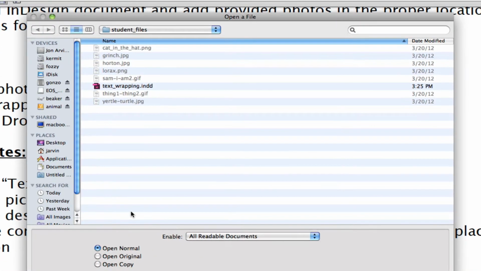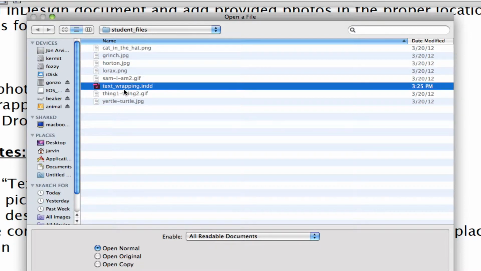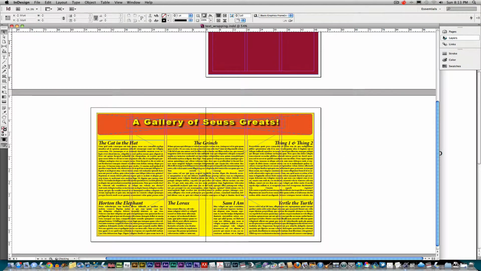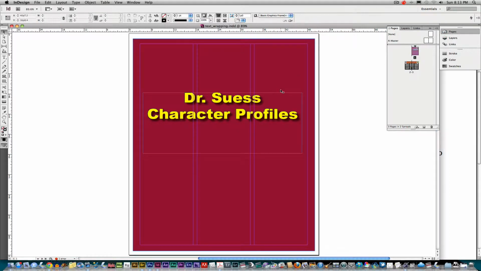All right, so either way that you want to do it is fine, but I'm just going to click Open right here, and what you'll want to do is get to the courses drive, Drive L, and there will be a folder for this project, and here's what you need. It's called text wrapping. Okay, so I'll open that up. And it's like what I just showed you. I'm going to open up my Pages panel, and if I double click on page 1, there's the title page.